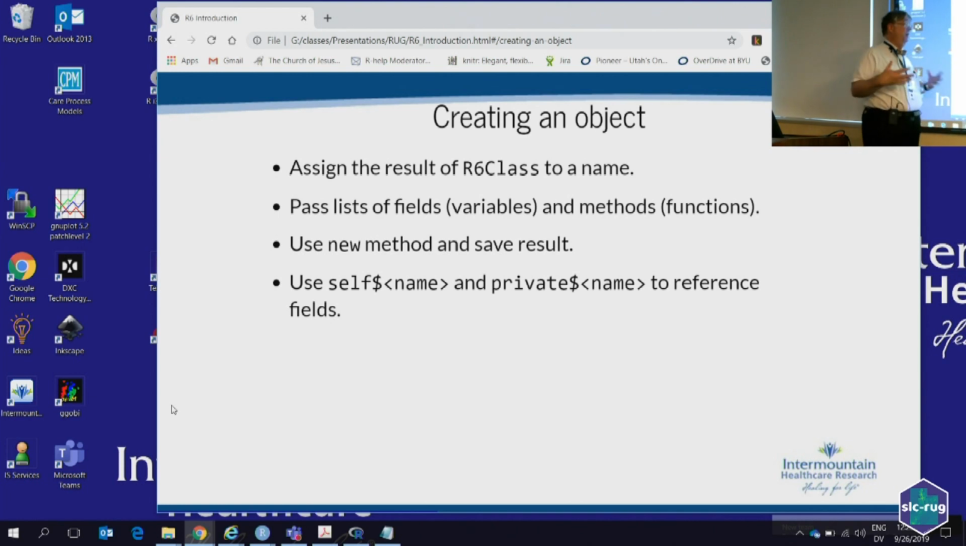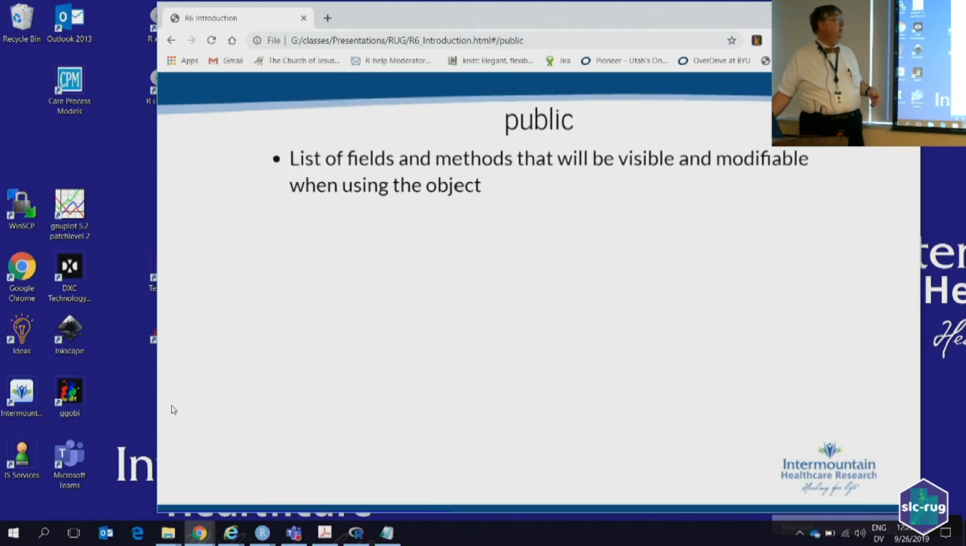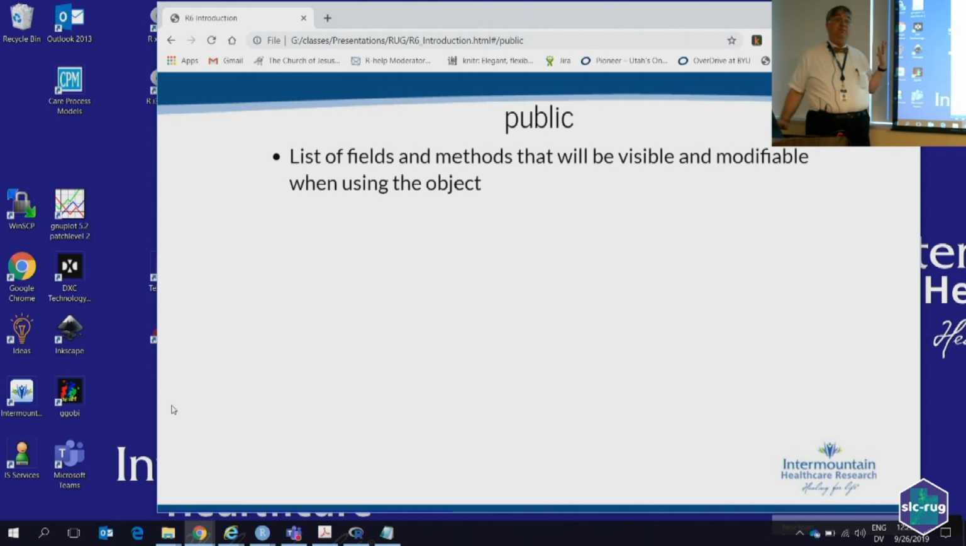And we'll see more examples. I think it's easiest to see from examples, so we'll get to those. But there are 3 possible lists that you can send it. So public is the things that a user of this object can access: variables that they can look at and change, methods that they can call from outside of the object. So when you're using the object, you have full access to the public pieces.